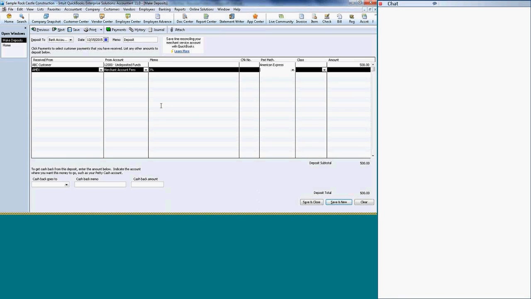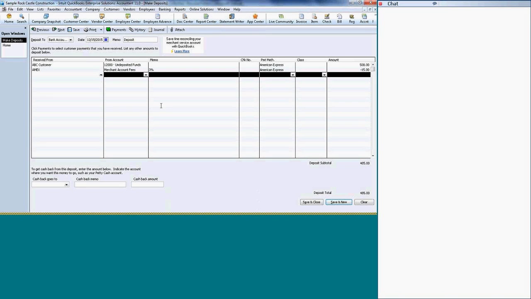Check number, it's not a check. If you want, you can enter Amex, American Express. Now, do you want the system to calculate how much it is, or you know for a fact how much it is? So what you could do is start with a minus 500 times 0.03. That's 3%. Enter. This is how much Amex is taking off. And you're only going to get $485.